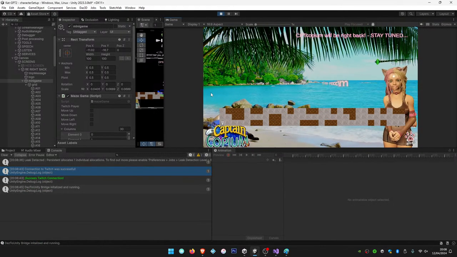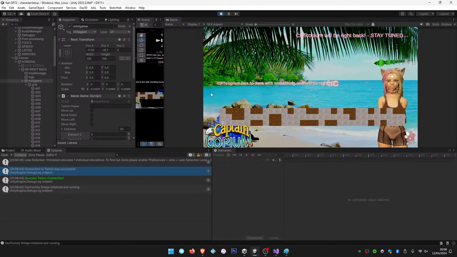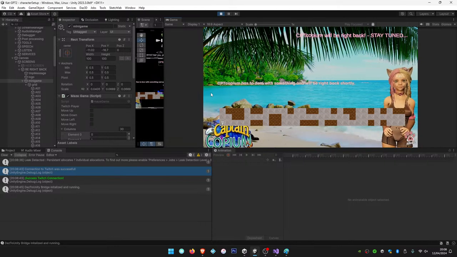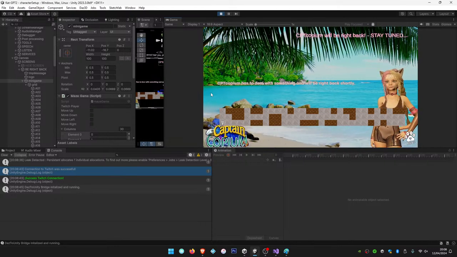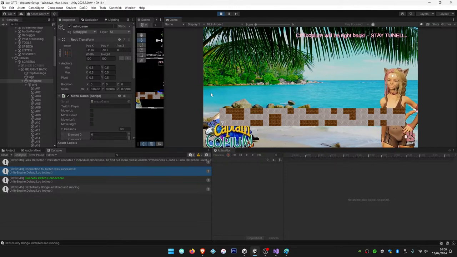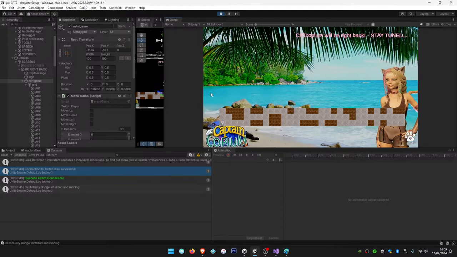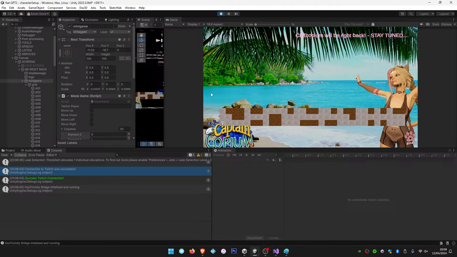I think we did it. I think that is a fully... That's the first maze we've had. That is the first maze we've had that we can actually complete. Good lord.